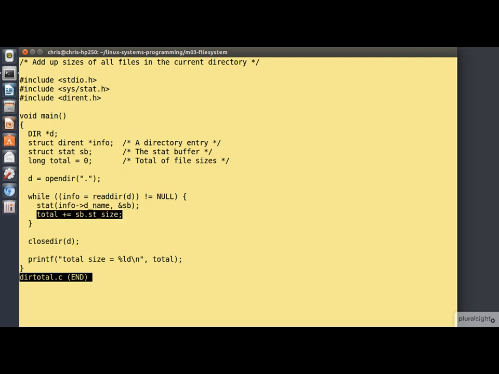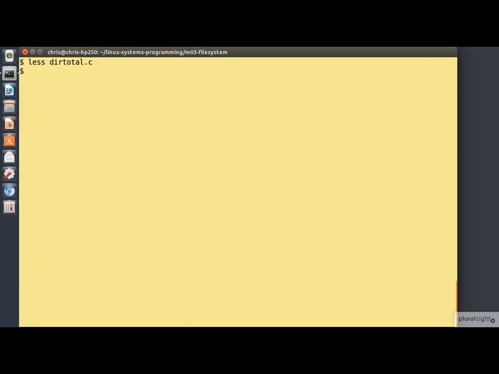The stat structure contains the size of the file, and we're adding these sizes into the running total here. Once we fall out of the loop, we close the directory and we print out the total size of all the files. We can give this a try. We build it. And then we can run it. And there we go, the total size of all the files in the current directory.